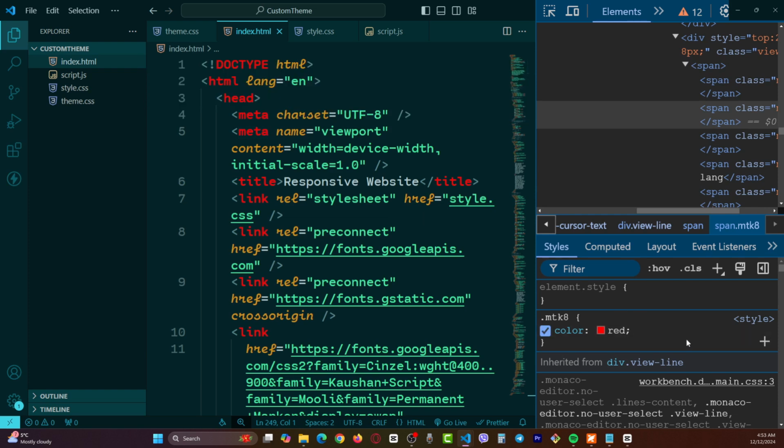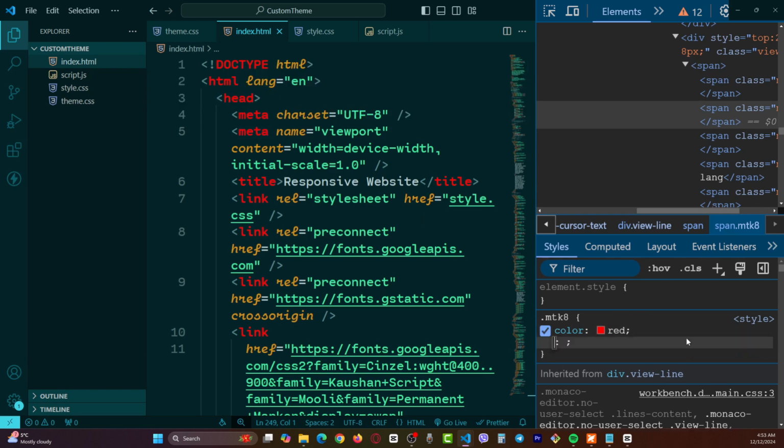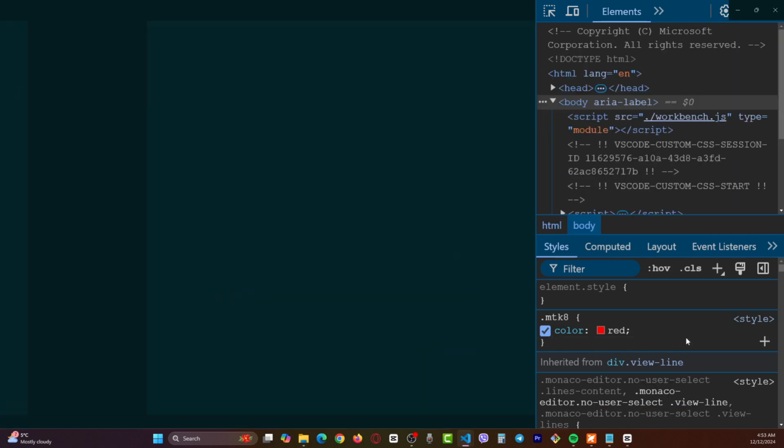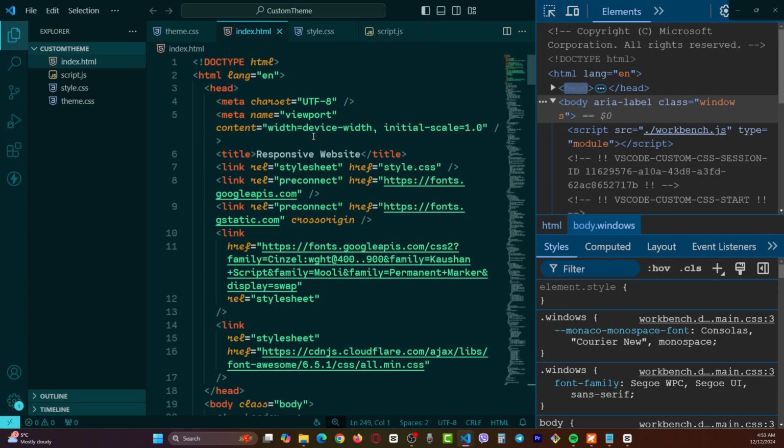This is just a temporary change. The moment you reload VS Code, all the customizations will disappear and the default styles will be restored. So how do we make these changes permanent? Well, that's exactly what I'm going to show you very soon, so stick with me.